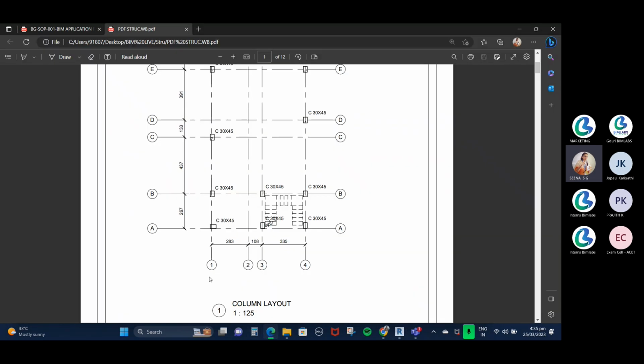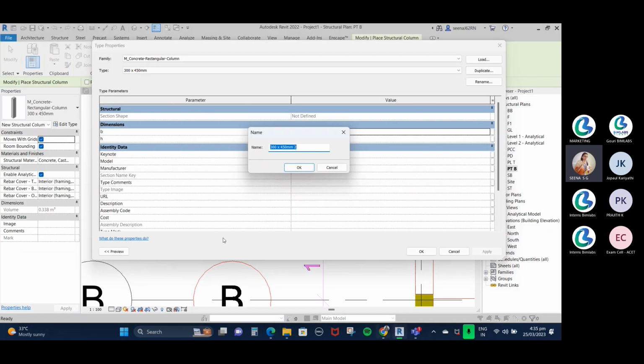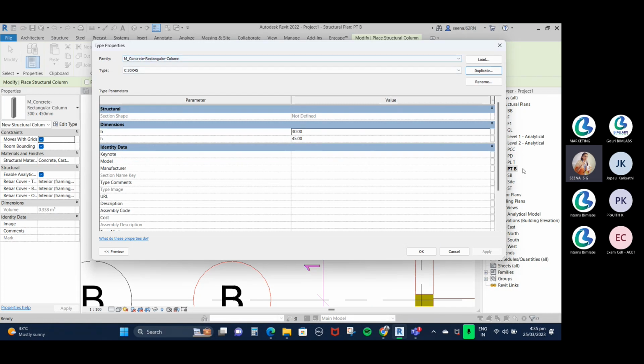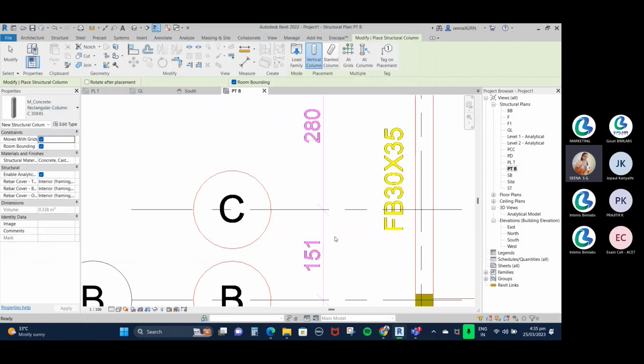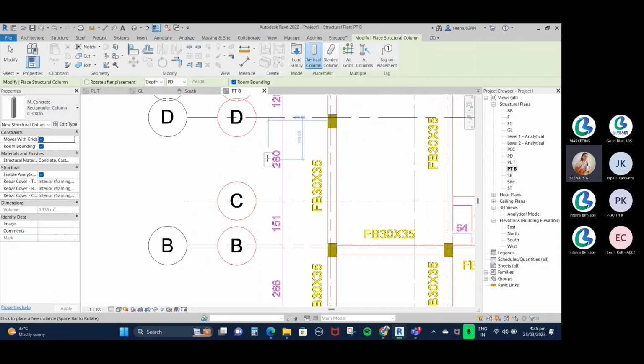For a better way, what is the title of the column? We can add this name as a tag or the type name. So here you can see, when you add tags in your column, we must add the tag as C30 by 45. That's why we can add this C30 by 45 name as a type name of the column you want to place in your project. So here I'm going to add the name C30 by 45 as the name of the column, and the breadth and height of the column is also 35. So that's enough. No problem. And go to OK. So here we successfully created a column type.